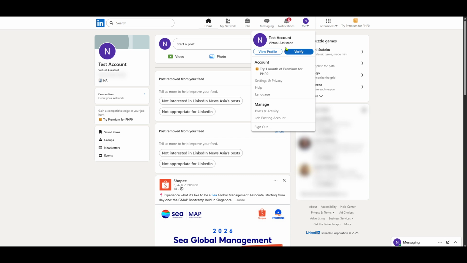Next, click on View Profile to take you to your full profile page. This page is crucial as it's like your LinkedIn business card. It represents your professional presence, displaying your work experience, skills, and endorsements right at the top. Take a moment to ensure all your information here is up to date.